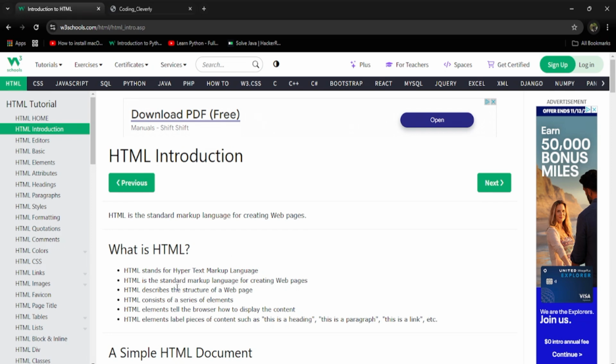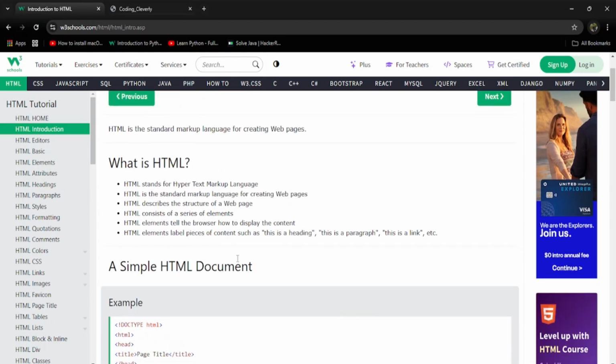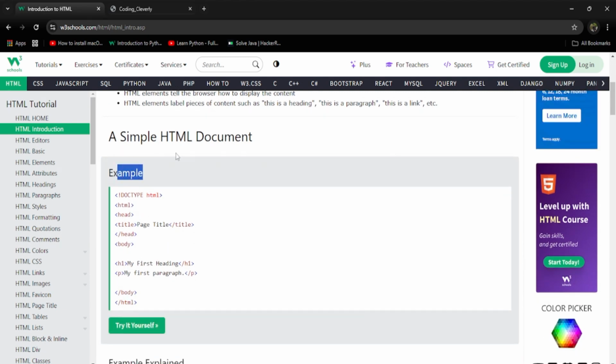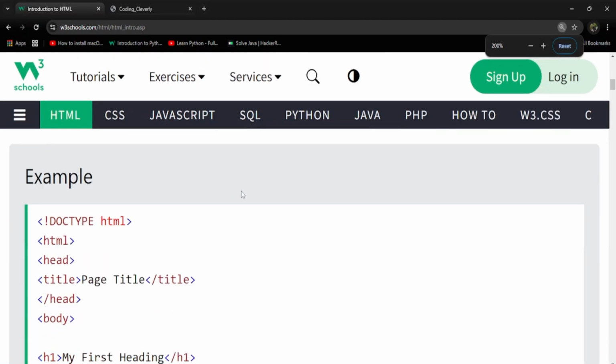We describe the structure of a web page in HTML. It consists of a series of elements. It tells the browser how to display the content. An HTML element labels pieces of content, such as this is a table, this is a heading, this is a paragraph, this is a link, etc. It's really simple.